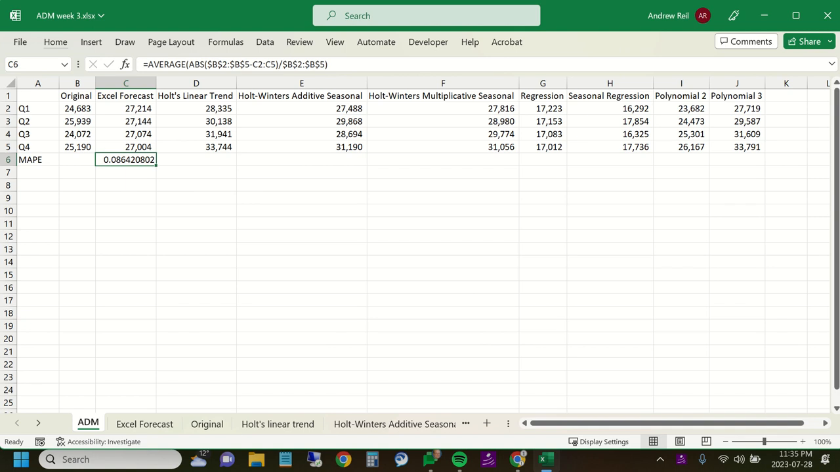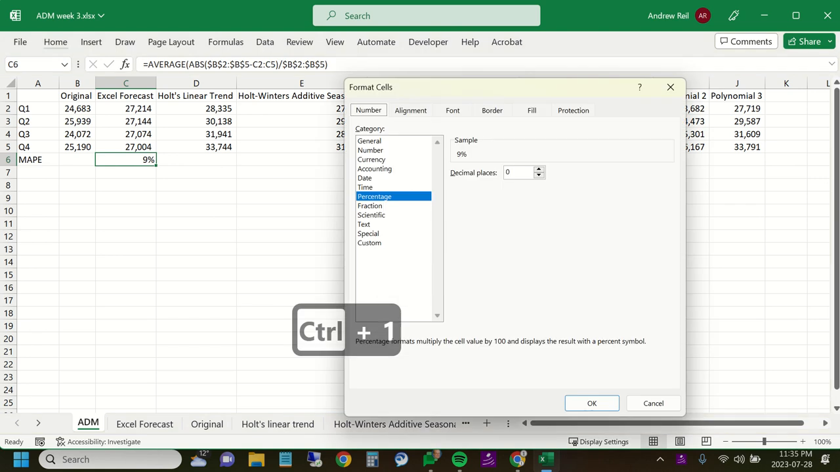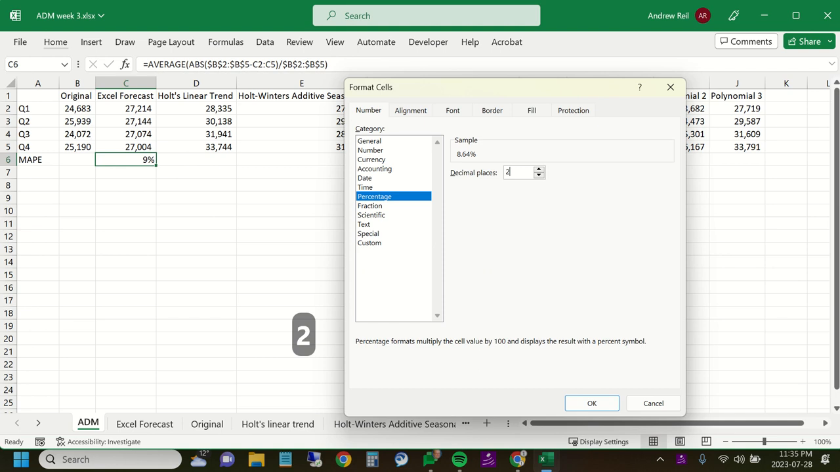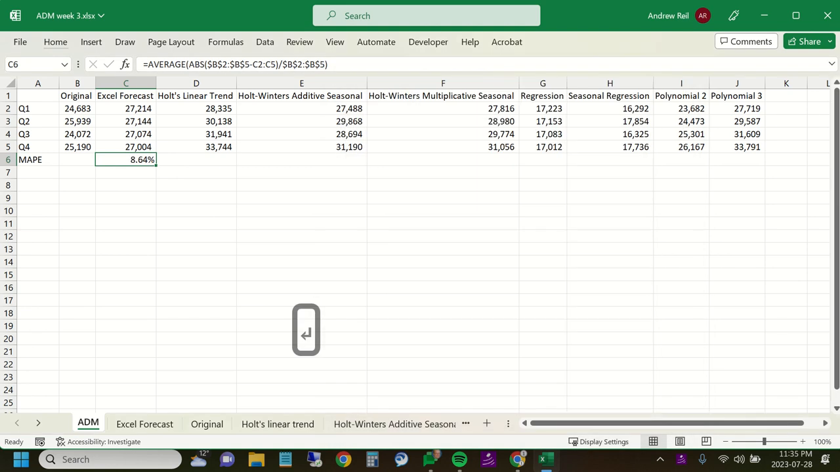And I'd like this to be a percentage, so Control Shift %, and I'd like it to be at 2 decimal places, so Control 1, and then Tab over to decimal places, 2, and then Enter.